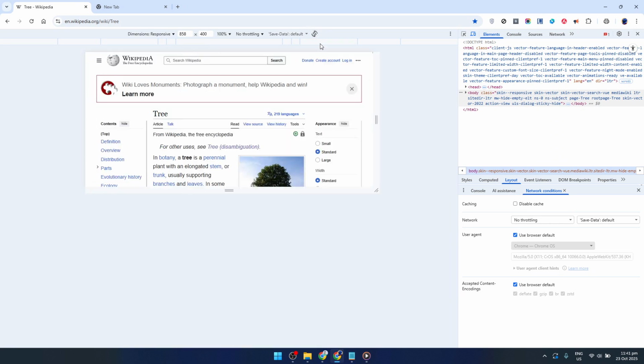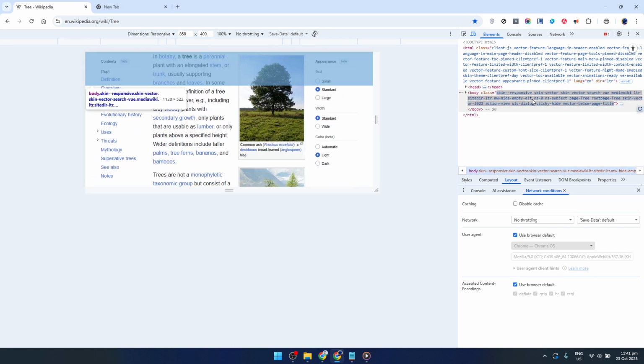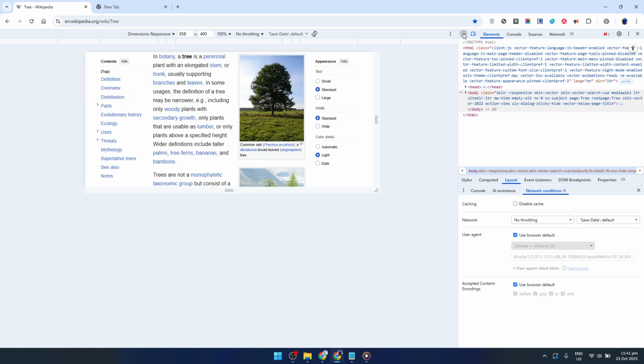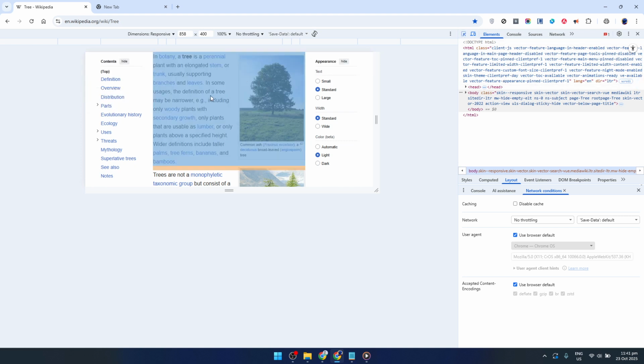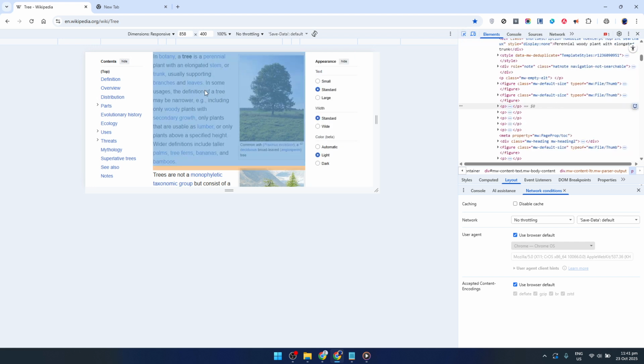Once you have the Developer Tools panel open, make sure the Elements tab is selected. This tab displays the HTML structure of the page and allows you to explore and edit the underlying code. Spend a moment familiarizing yourself with the layout, as this is where you'll spend most of your time during this process. Now, it's time to find the HTML that you want to edit.